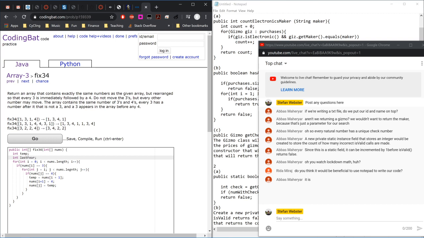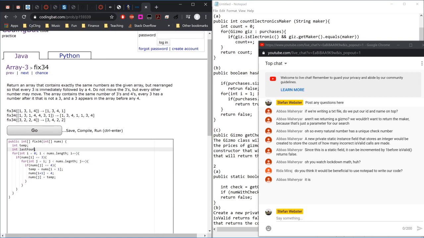Okay, and our last 4 is going to start at where? Well, it's going to start at 0. And this might cause a little problem in the beginning, as it'll be a little less efficient, but it won't be a huge deal. So we're going to call this last 4.